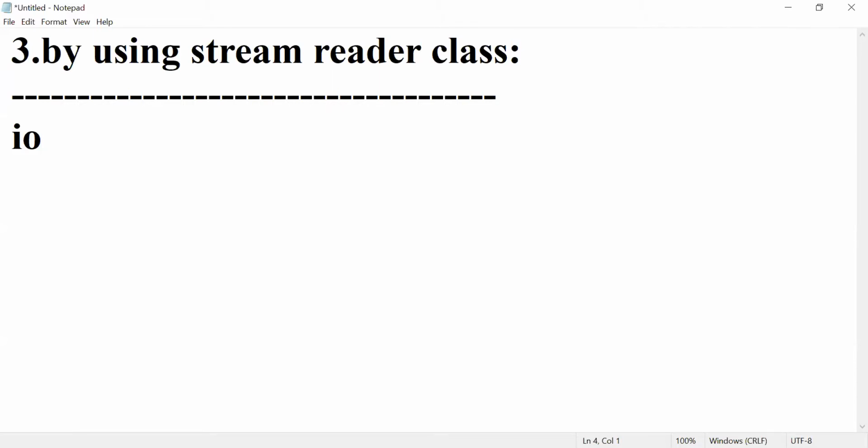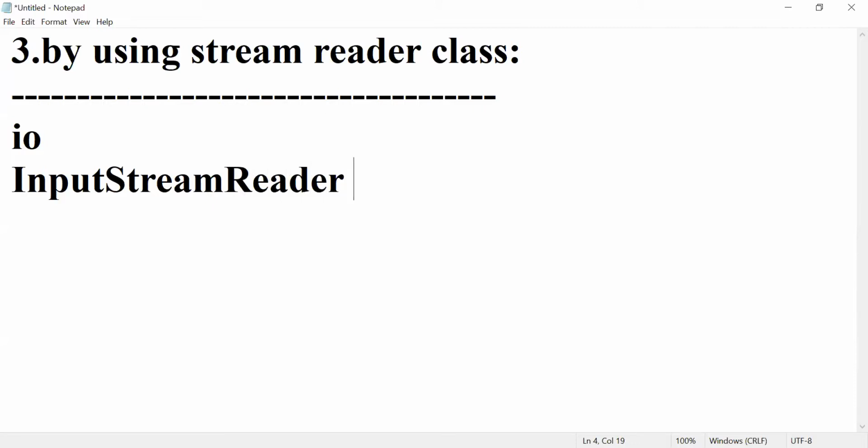Next, syntax. Syntax for stream reader class. We have to create an object. InputStreamReader, I, S and R also capital letter. Create the object.